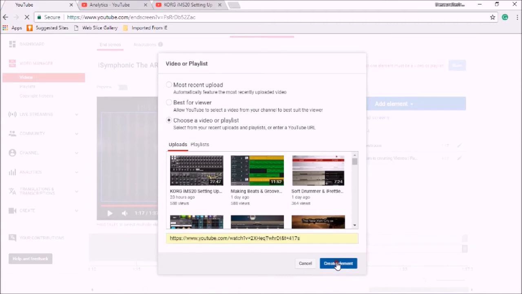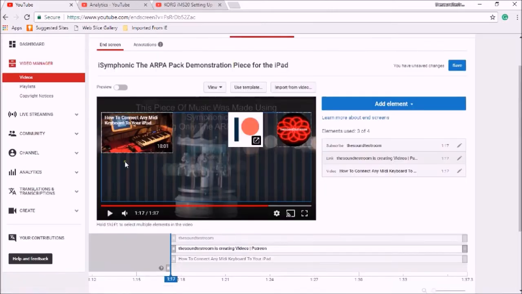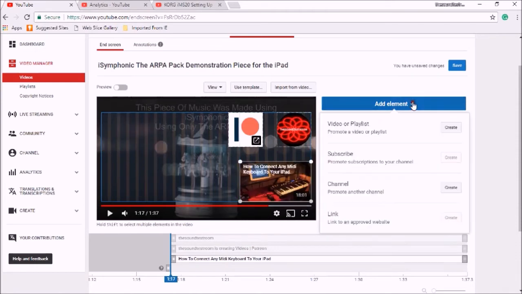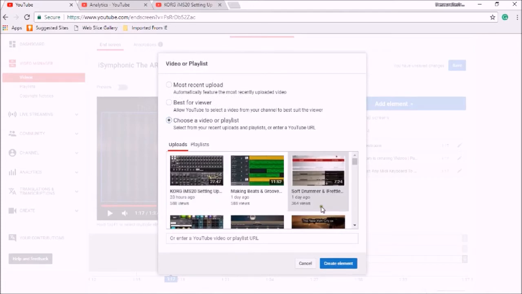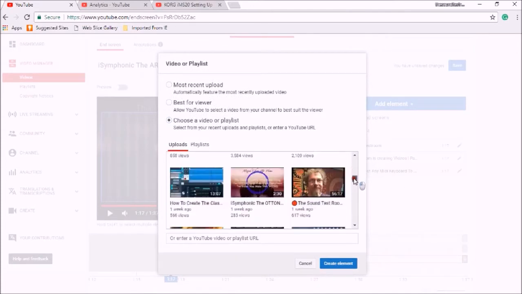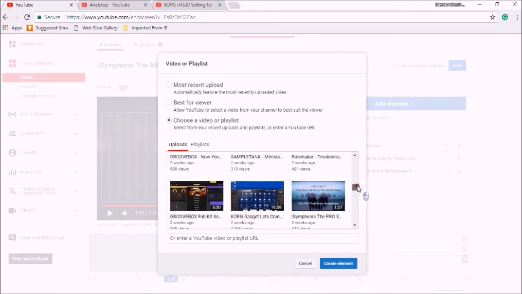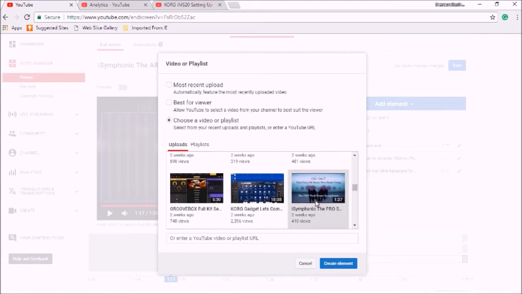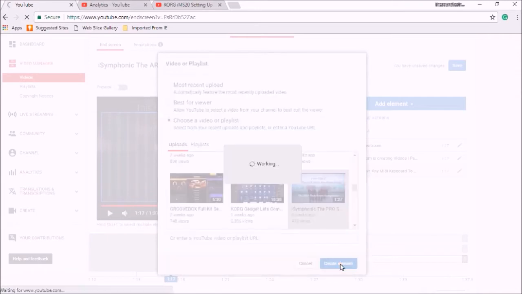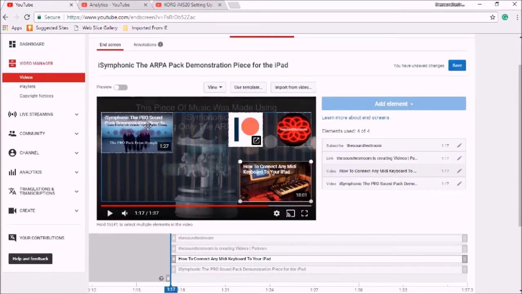So we're just going to create element, and it will appear there, okay? And then you can click on that and watch it when it comes up on YouTube, and we'll move that there. And then I shall add another one. I can scroll down and choose, say, another iSymphonic video because it's relevant to this one. So we'll choose this one here, put that there, okay, and we'll leave that where it is.